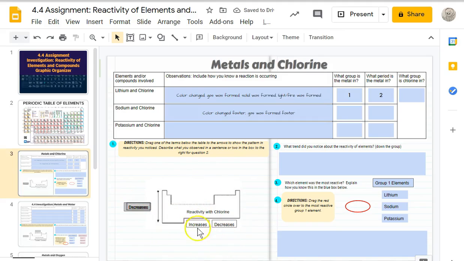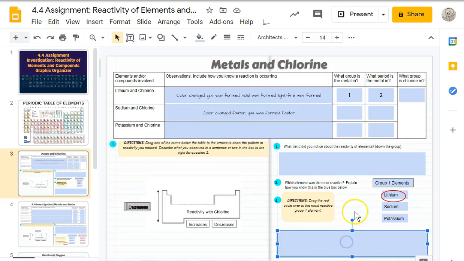In case the picture does not work, you can write a sentence about the picture right here. Just tell me in one sentence, as you go down a group, the reactivity with chlorine increases or decreases. Okay, here, just in case, you're also going to circle one of these elements. If you think sodium is the most reactive, please circle sodium. If you think it's lithium, circle lithium. So move that however you wish. And then tell me how you know this by answering that question right there. This is pretty much what you will do for the other videos as well.